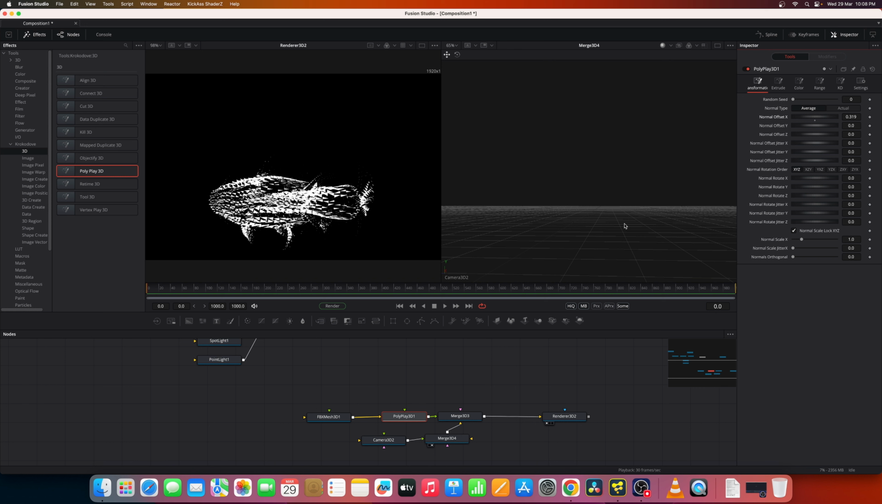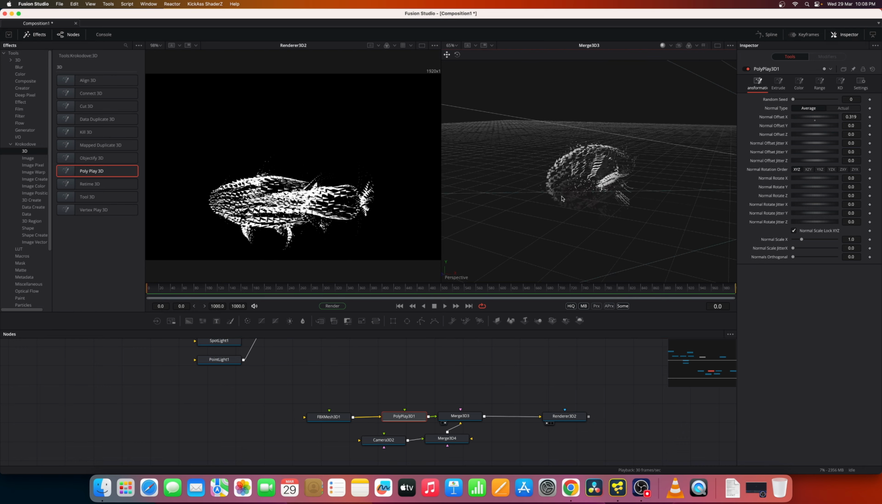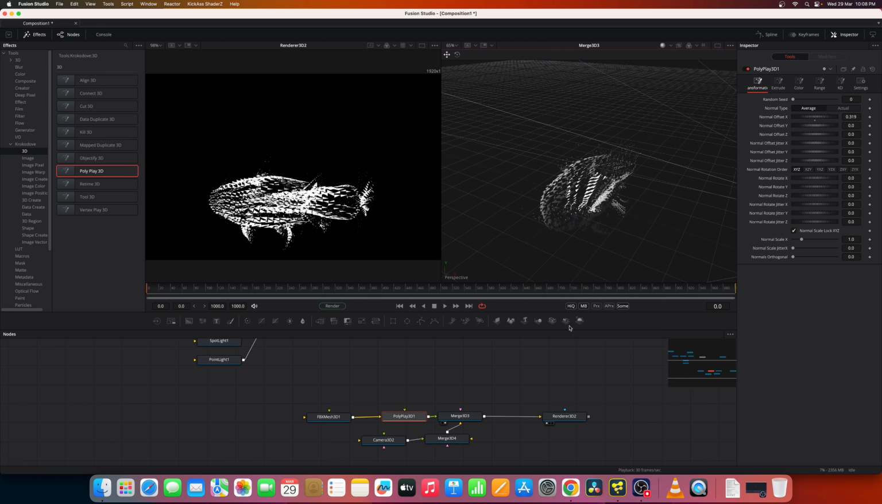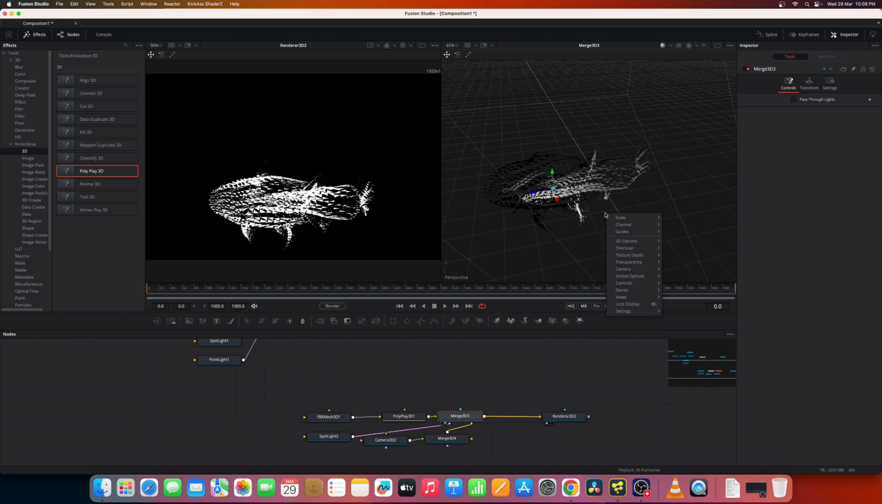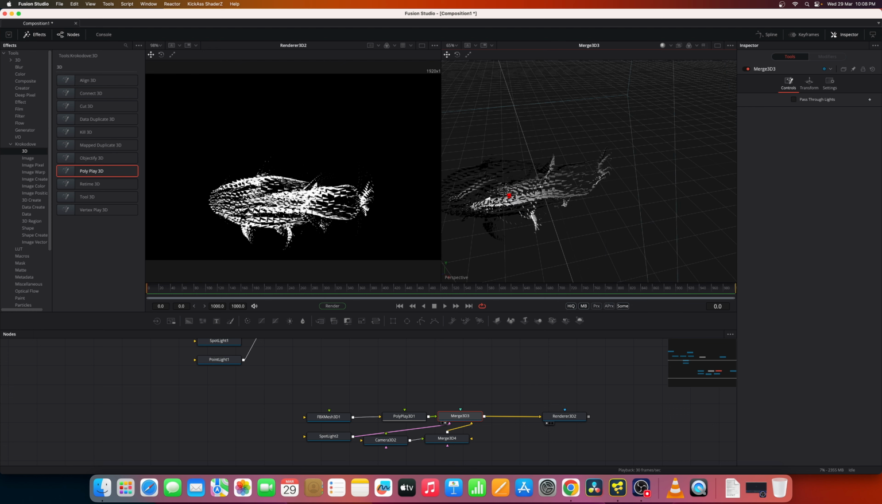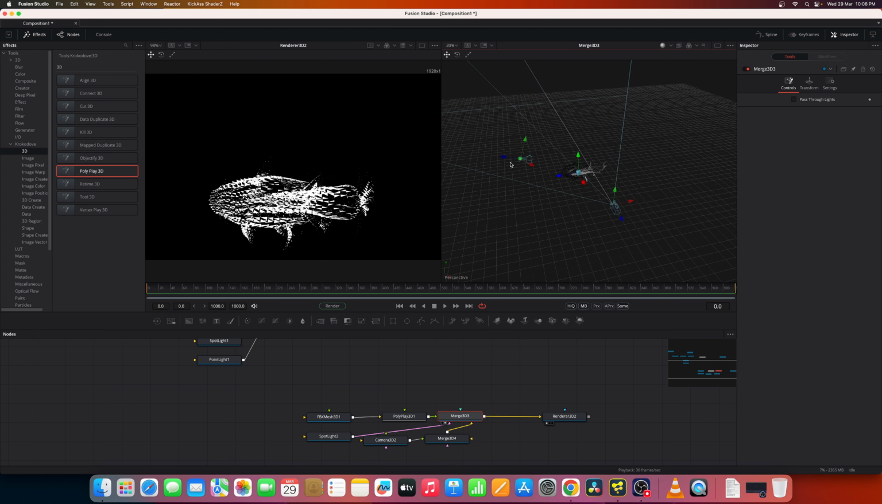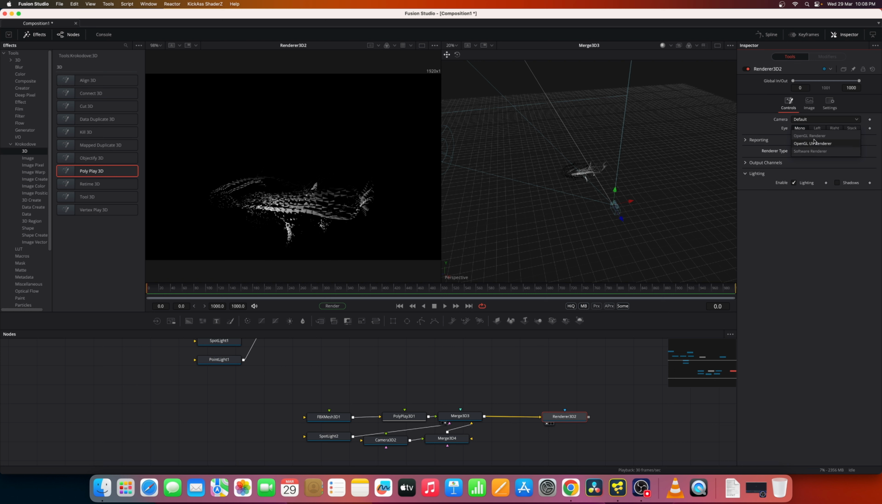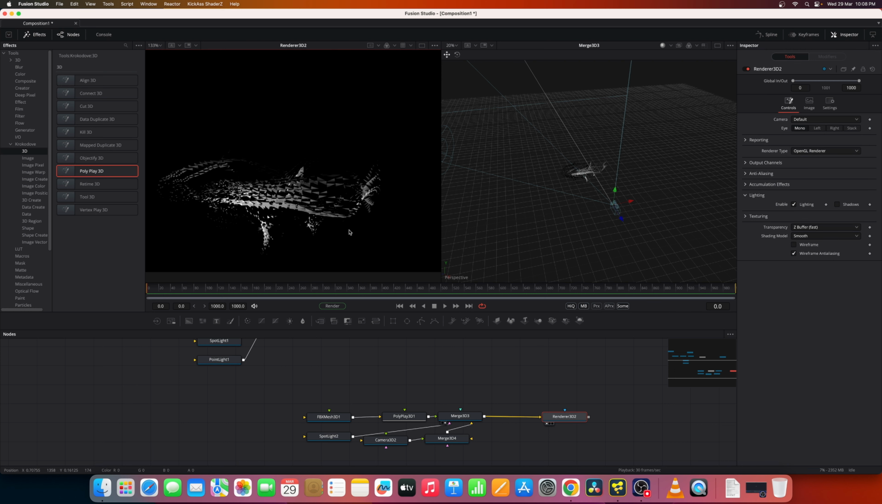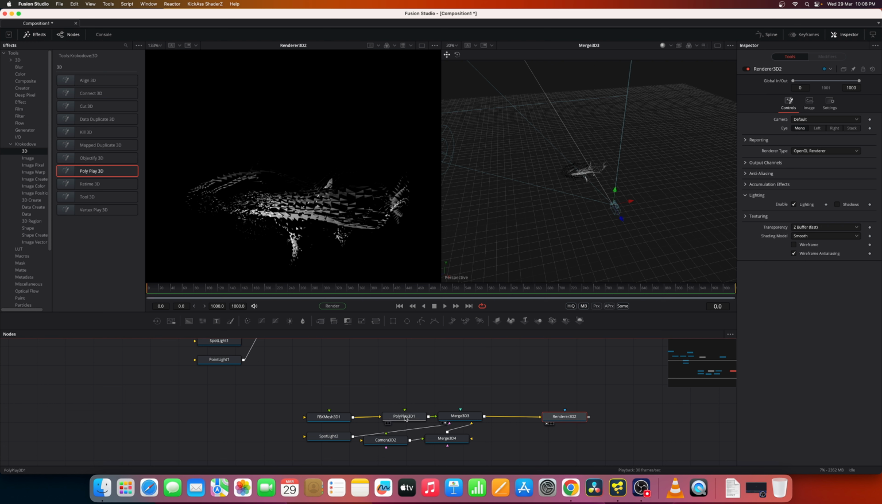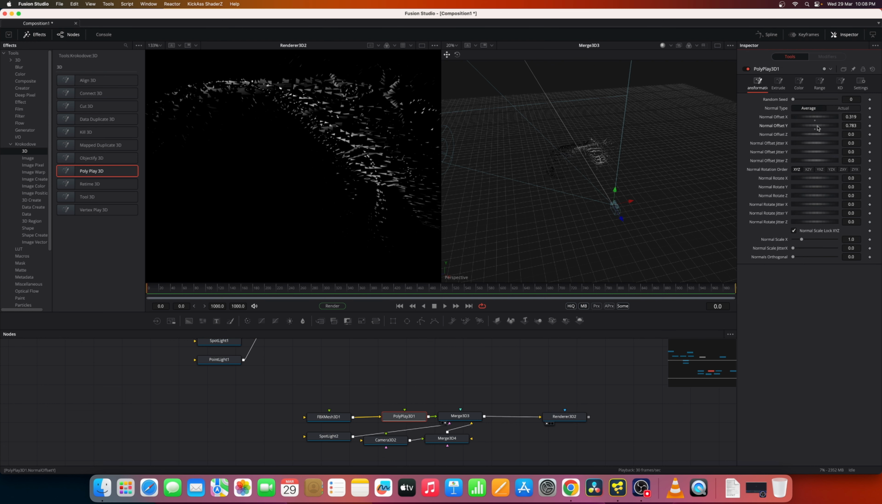You can also enable lighting. Let me add a spotlight. Oops. And increase its cone angle and enable lighting. Let me make it open here now. And you can play with the offsets.